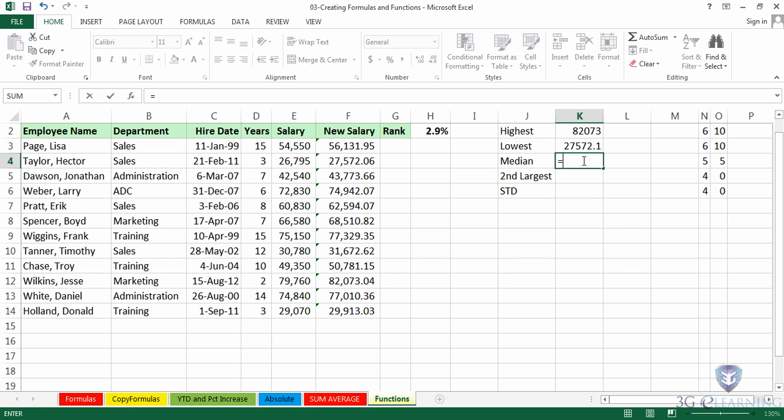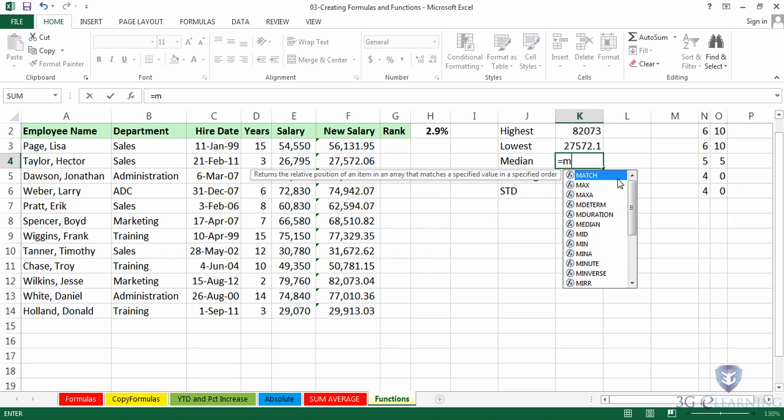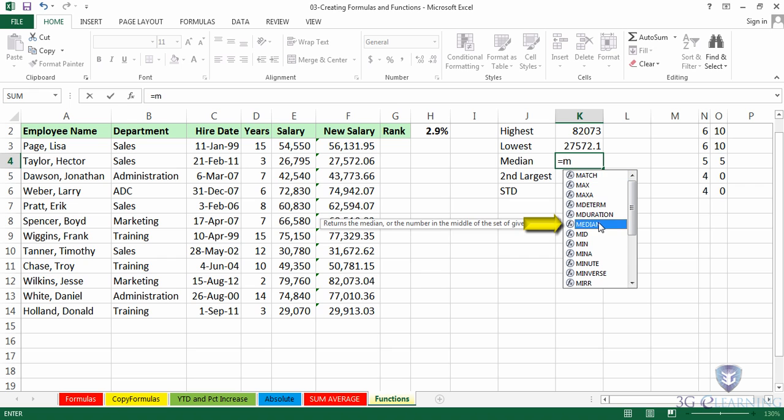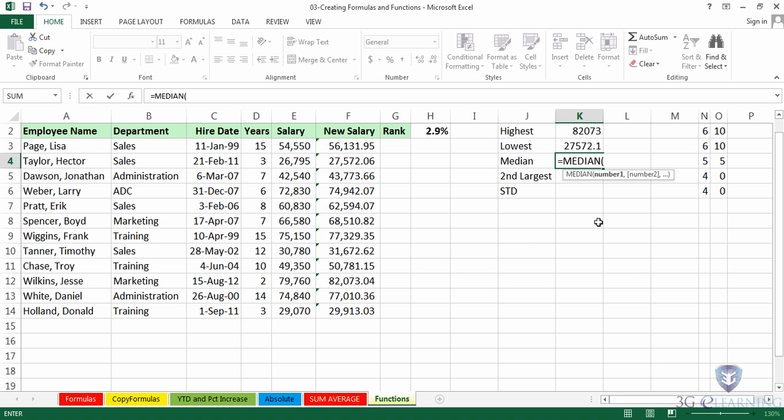If you type equal then the letter M, you see the list of all functions beginning with M, and median is there. You'd also be able to see what other functions there are just by seeing their names. So choose median and press tab to pop it in place. So if you want a median salary, we just click column F. In these situations, we don't have to type the final parenthesis. If there's just a single cell, we just press enter.